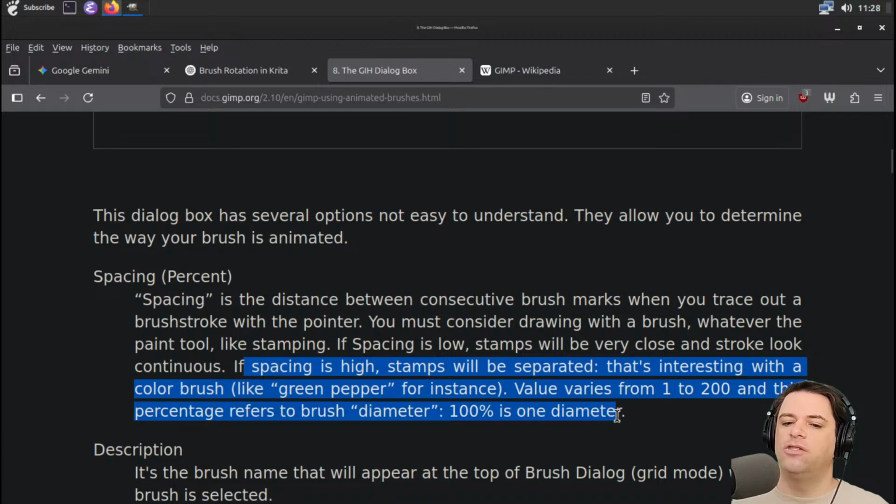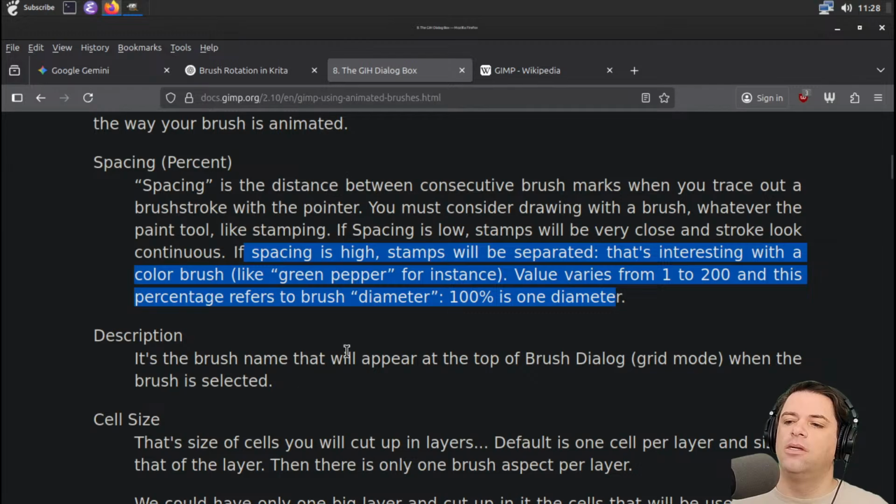That's interesting with a color brush, like a green pepper, for instance. And it varies from 1 to 200. I don't know why they couldn't normalize to 100. And this percentage refers to brush diameter. 100% is one diameter. Okay, so spacing is the farthest away you can be, like there's an invisible pepper between your first pepper and your second pepper.